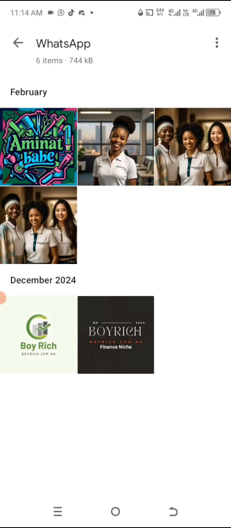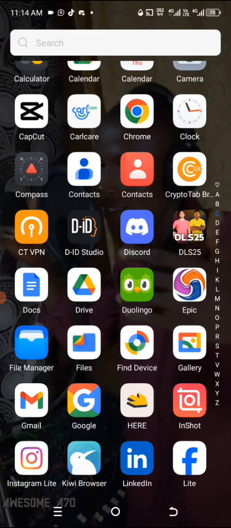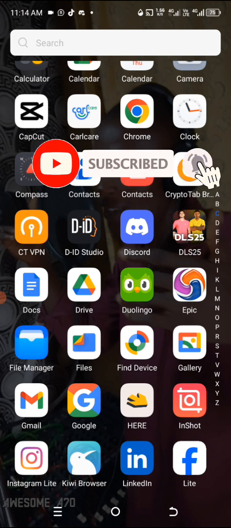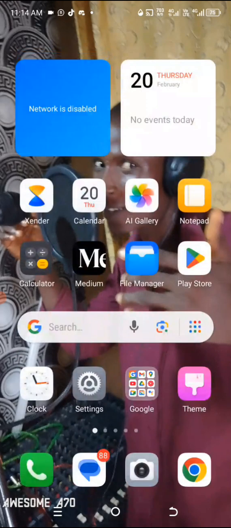So now I promised to show you the place to go. We've already gone through WhatsApp. So if you want different logos, you easily go to your Chrome.